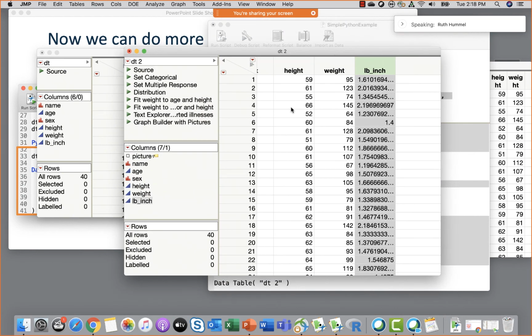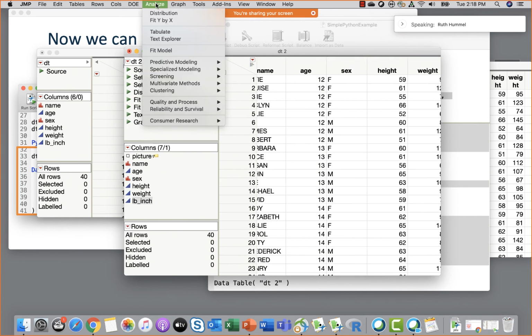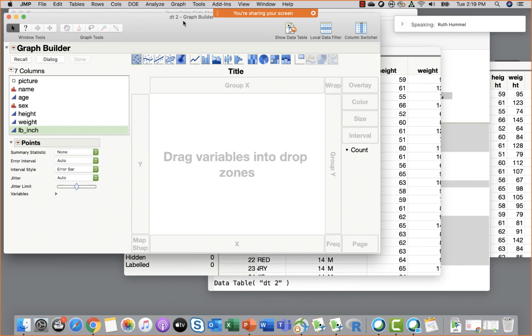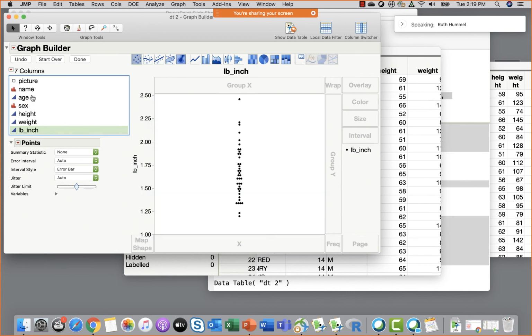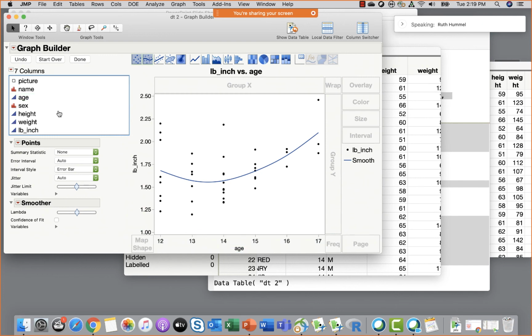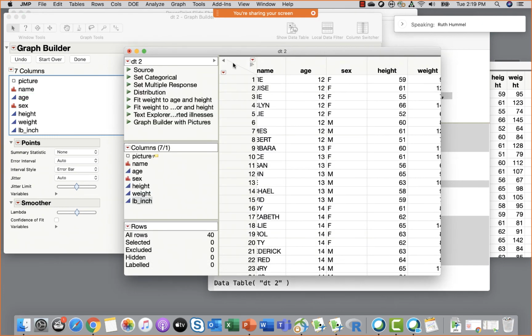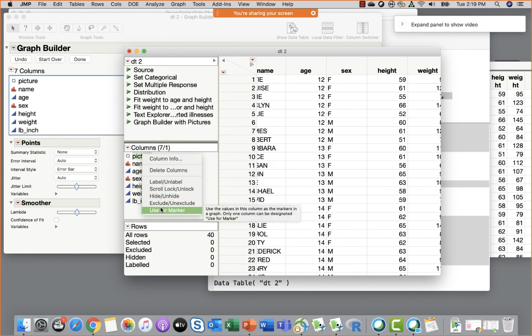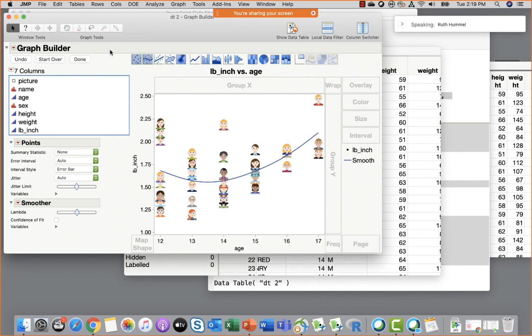So now I can do the cool JMP things, the unique JMP features like making a graph. So I could go to Graph Builder and I could put pounds per inch in the y-axis. I could put age in the x-axis. I could, let's go back to this data table and do that cool trick where we can make the picture the marker. So if I right click on picture and say use for marker, now the pictures are the actual points in the data table. So this was really easy to do in JMP. So it might have taken me quite a bit more effort in R or Python to do this.